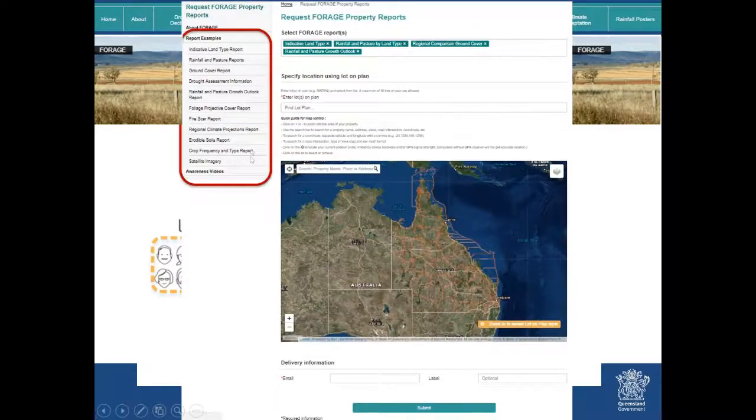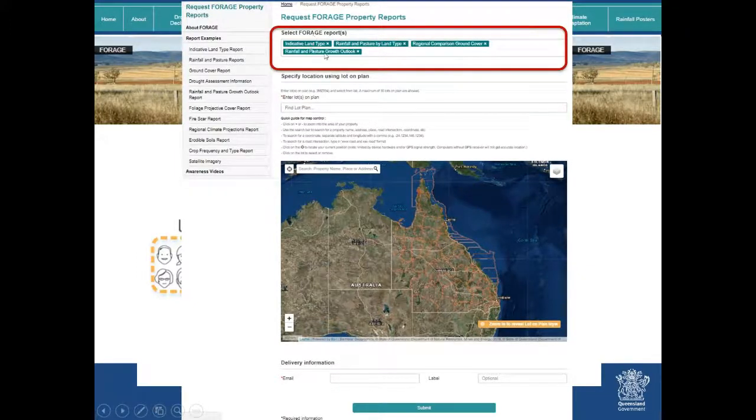So 12 reports, as well as four types of satellite imagery that you can access. And if you go into the drop-down menu here, we select the different reports, and you can select all of them at the one time if they're applicable to your area.